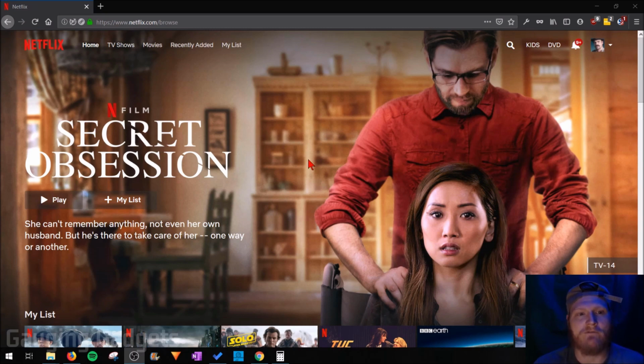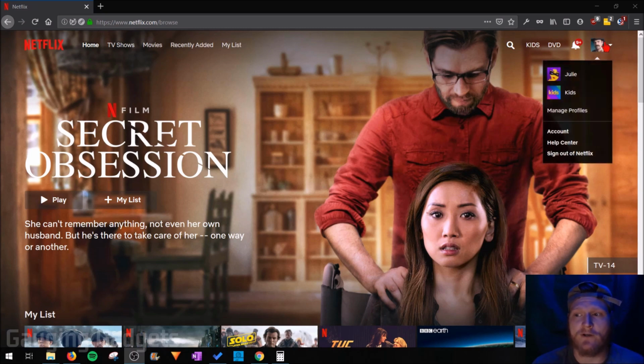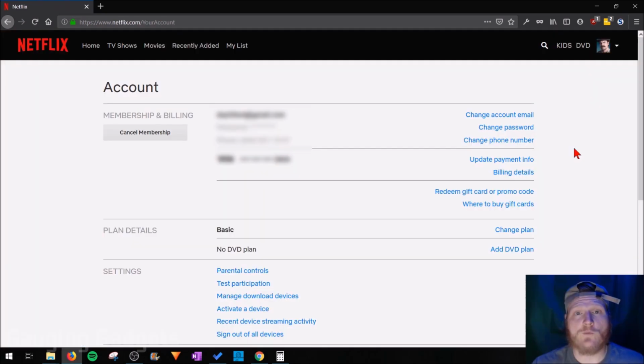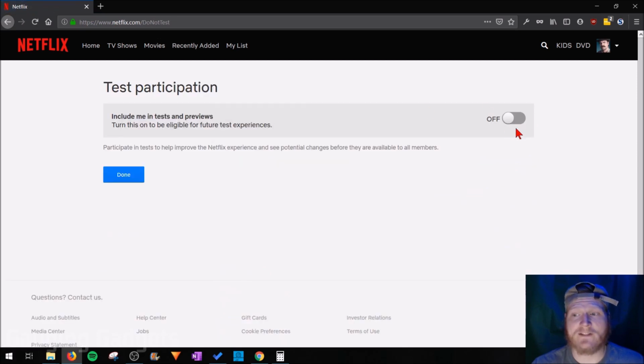Once you're logged into your Netflix account, all you need to do is go up into the top right and hover over your avatar until the menu opens. Once the menu's open, go down to Account and select Account. So now that we're in our account, what we need to do is go down under Settings and select Test Participation. Go ahead and select that. And as you can see, we have a toggle switch right here. We're going to toggle that on.